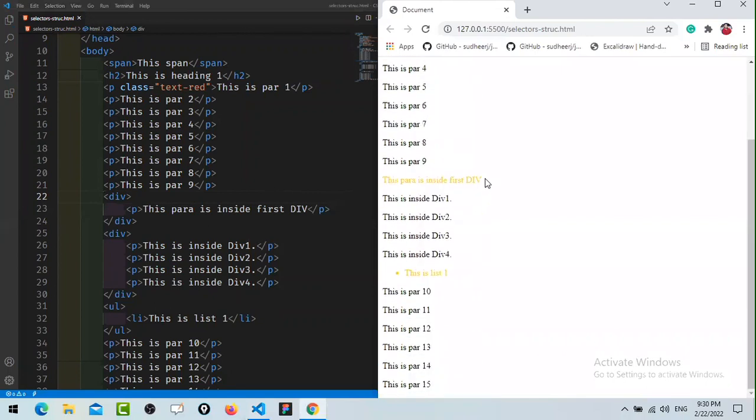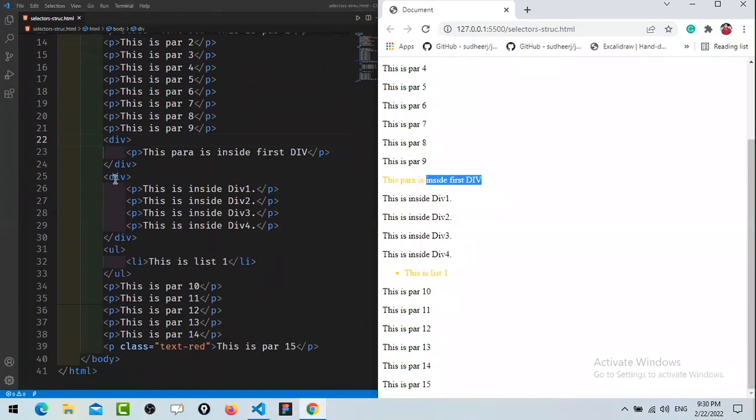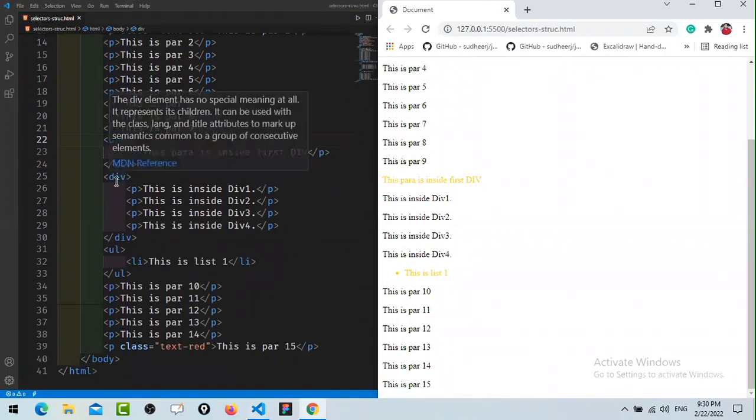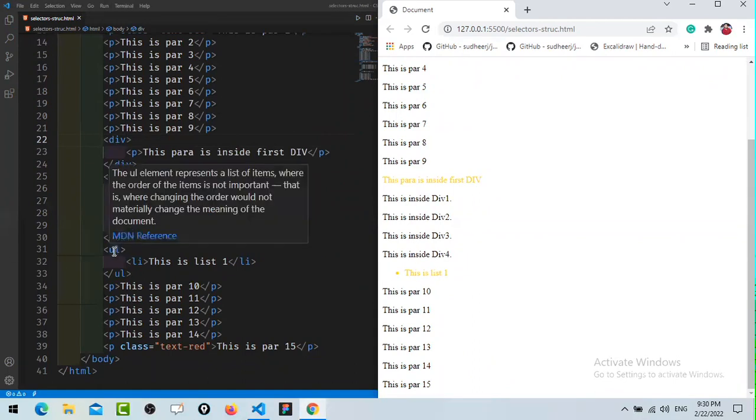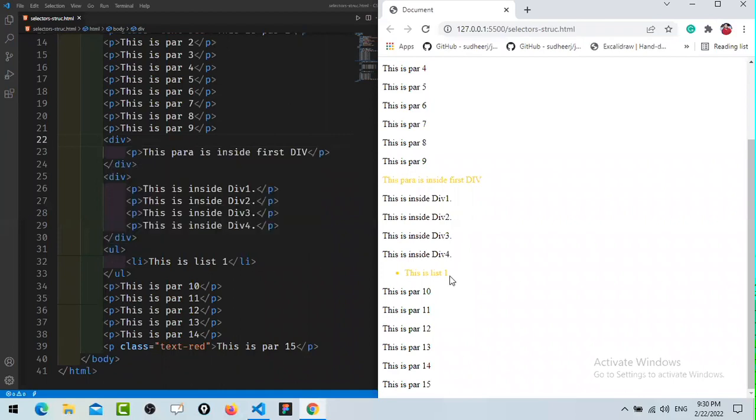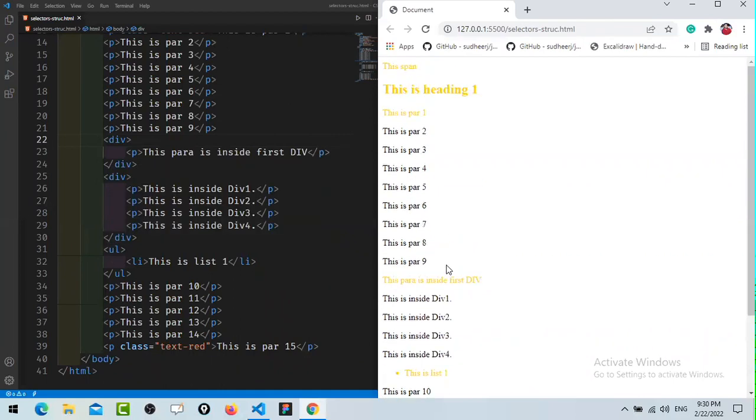Okay, so for this div it is working, then it is skipping this one completely because inside that div it is not going to check, and this is the second occurrence. That's why it will skip this one. Then for this ul, this is the first occurrence of this type of element, so it is going to target that one. Is that clear? What is first of type?